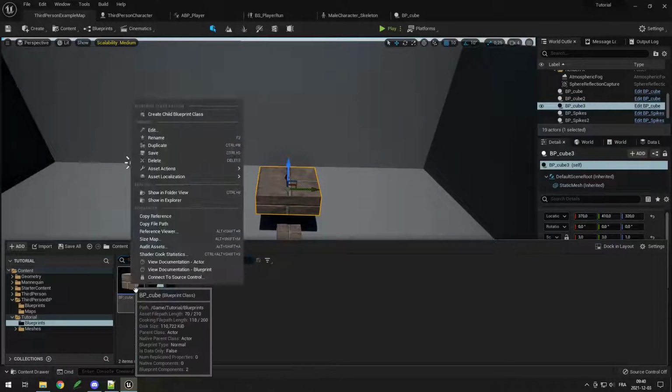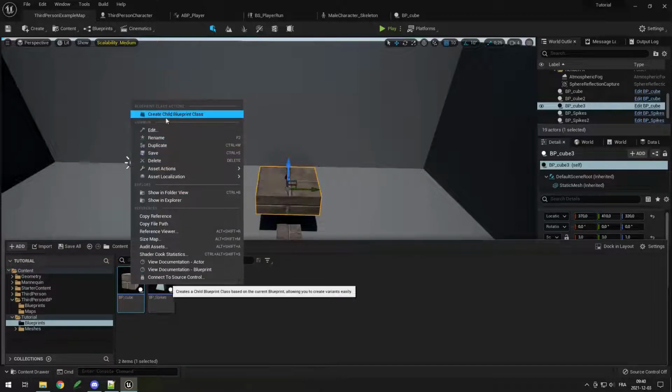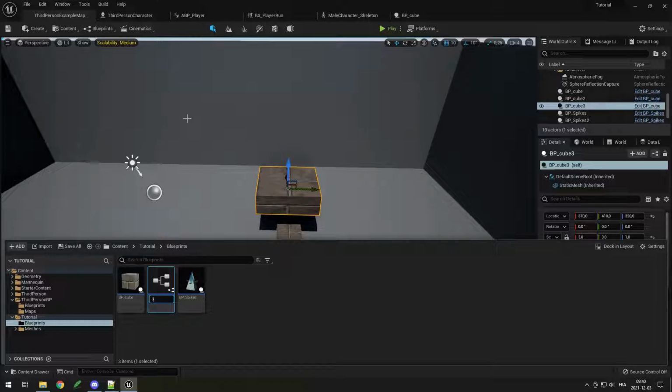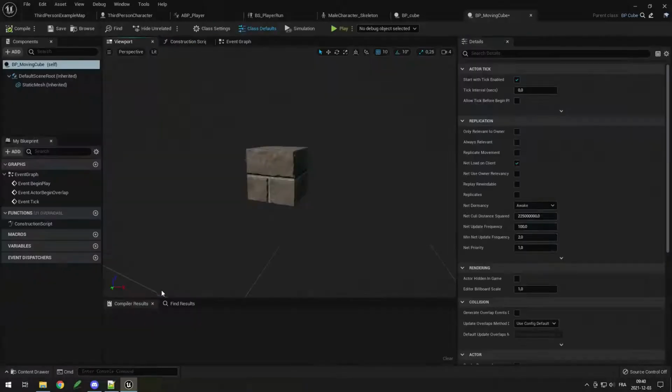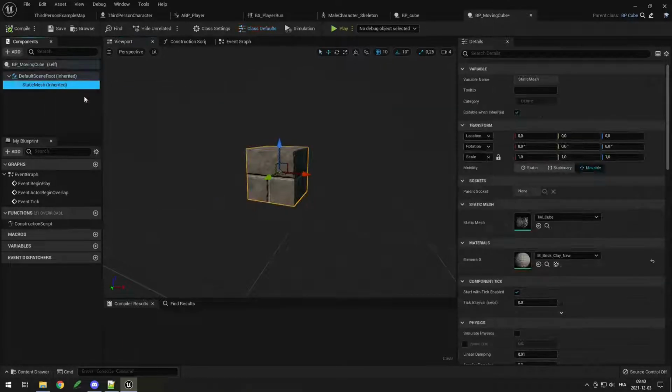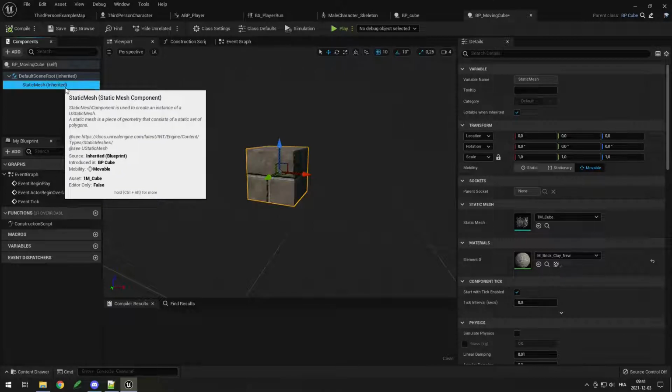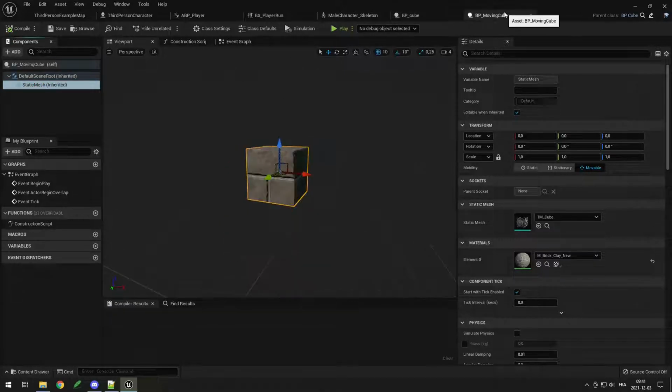I can right click on the BP cube and go at the top, create child blueprint class, then call it BP moving cube. Then I can open it up and you can see it already has the static mesh with the material and everything. And you can see in parentheses it says inherited, which means it comes from the parent, which is the cube right here.